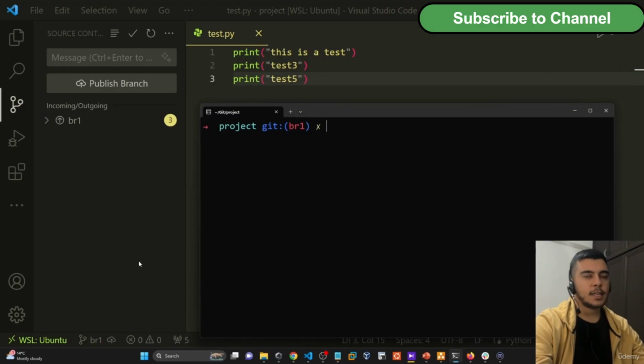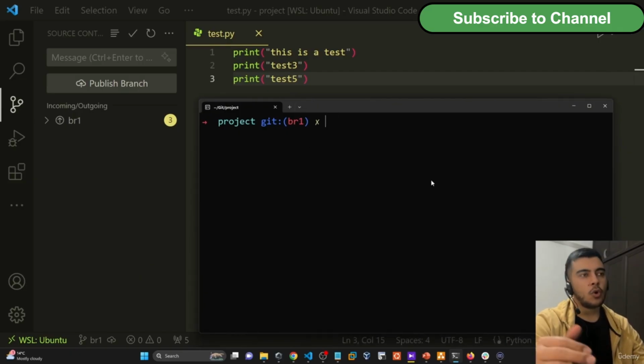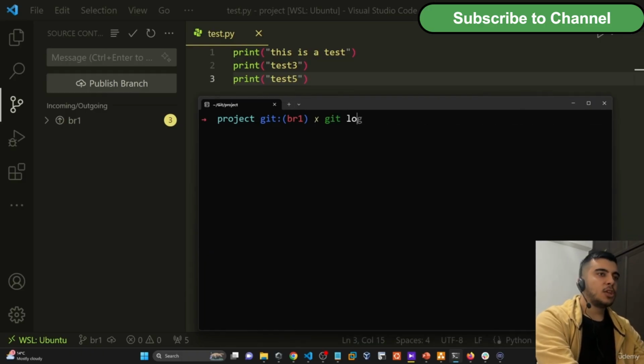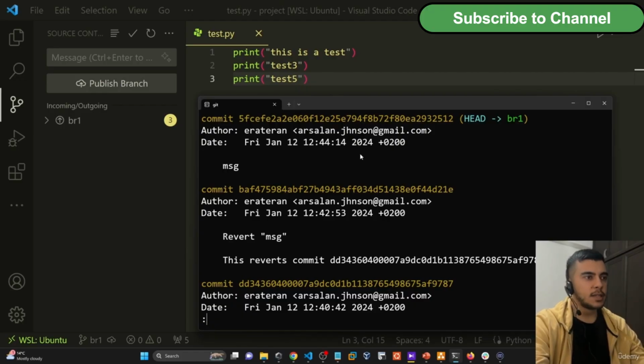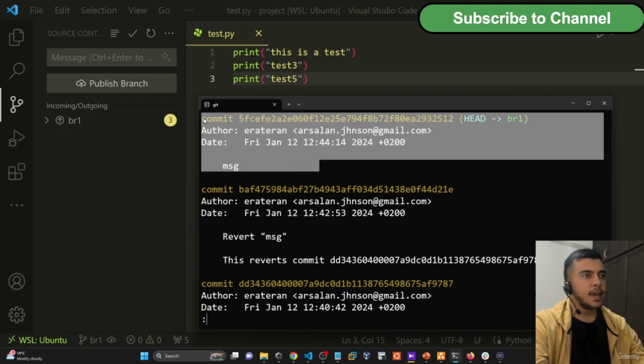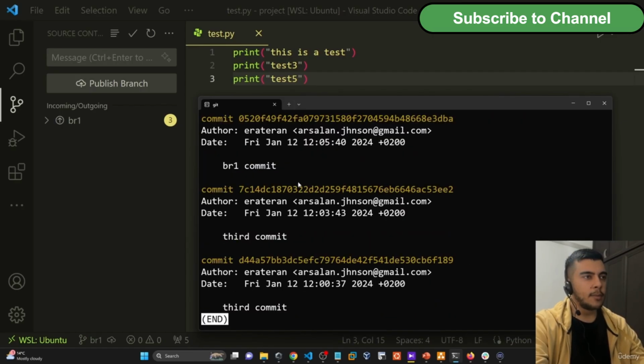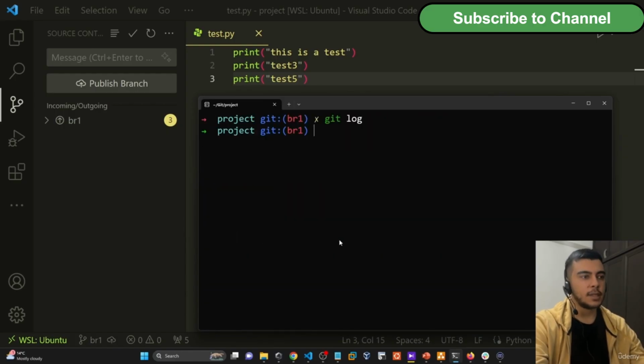And the last feature we're going to take a look at is called git revert. With git revert, you're allowed to go back to a very specific commit that you made in the past. So I'm going to say git log to learn about the commits I made. This is the latest one, and I have all these commits. Now, I'm in the BR1 branch, and what I'm going to do is copy the commit hash and go back to this specific commit.